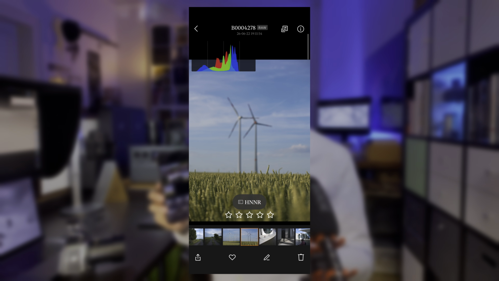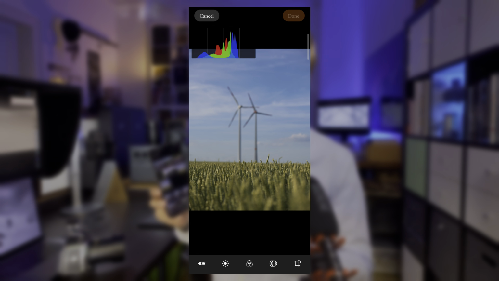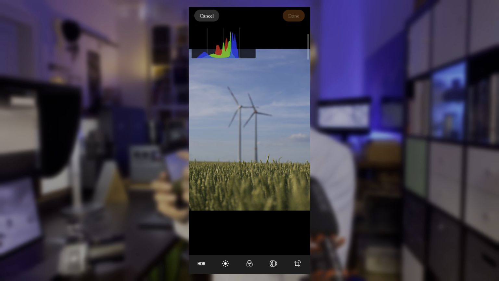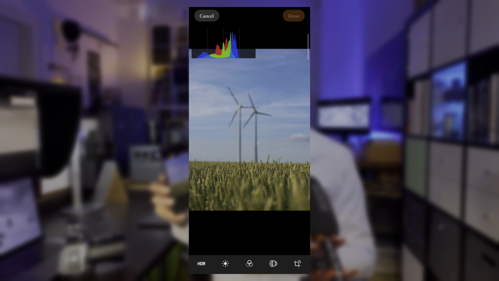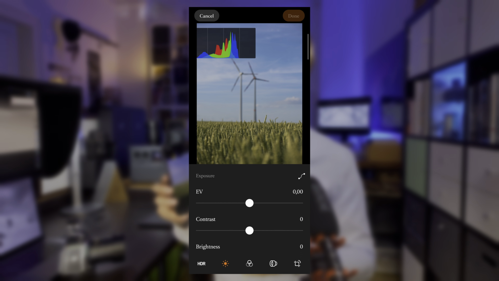Once your images have been downloaded, tap the pencil icon to enter the editing workspace. If you like, you can enable the histogram in the upper left corner, while all editing controls are conveniently accessible from the bottom of the screen. Let's edit this image of 2 wind turbines rising above a wheat field.